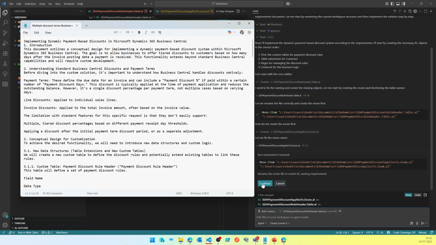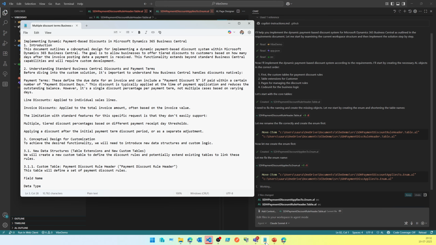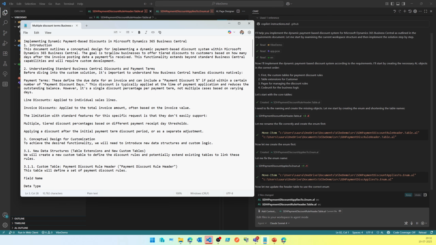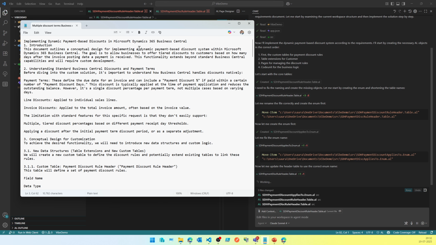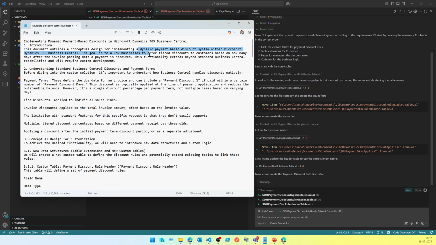dynamic payment. Okay, this is pain every time I'm doing this. Okay, the conceptual design of implementing a dynamic payment based discount system within Business Central. The goal is to allow businesses to offer tier discount to customer based on how many days after the invoice posting date a payment is received.